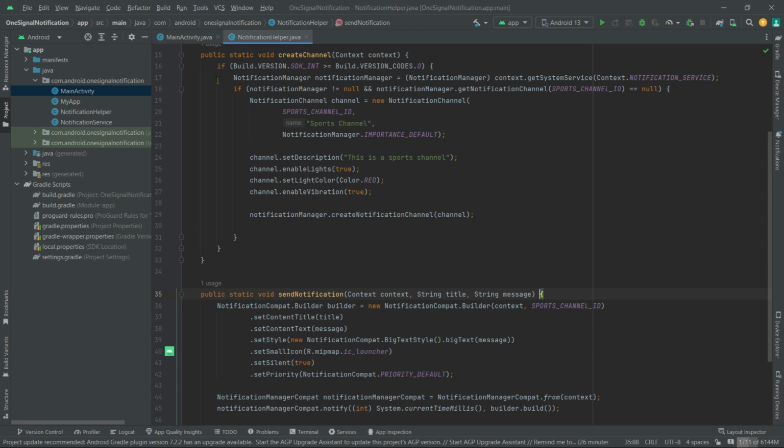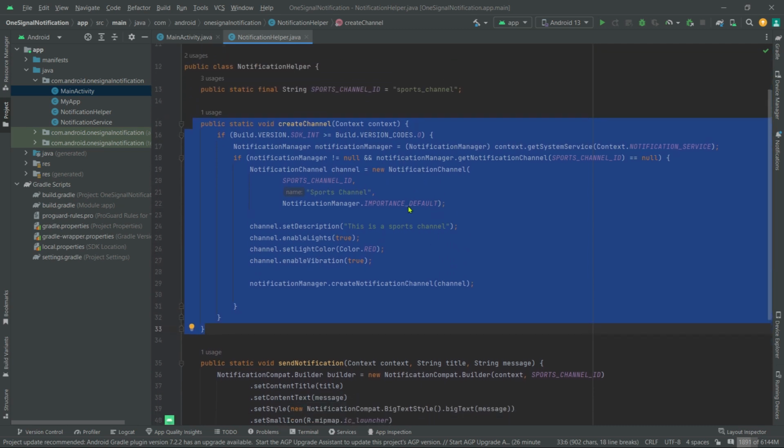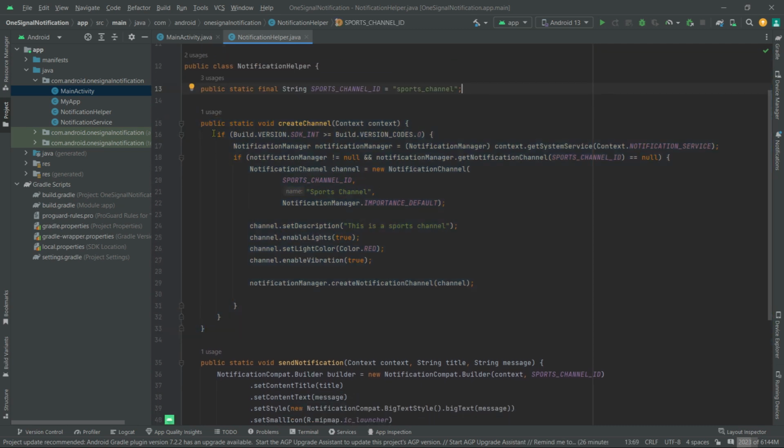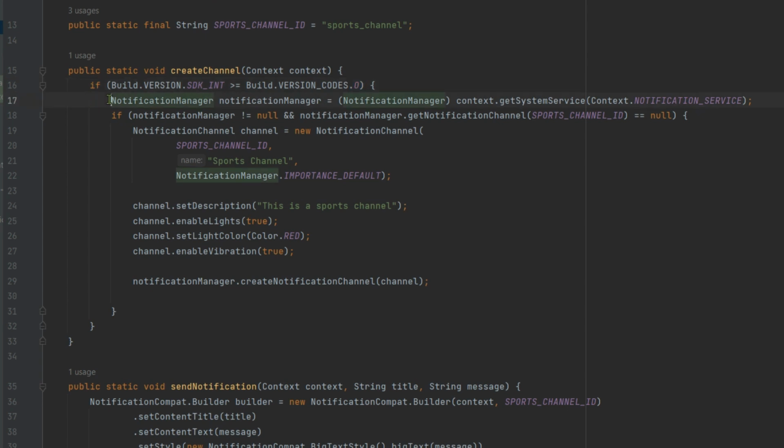Before we get into the image notification, let me quickly recap this create channel method, in case you haven't seen part one. At the beginning of this function, we have an if condition to check whether the build version is at least API level 26, because notification channels were introduced in API level 26. Then we create the notification manager object. Then we check if the notification manager is not null, and if the channel is null, meaning we haven't created the channel, only then will we create our notification channel.